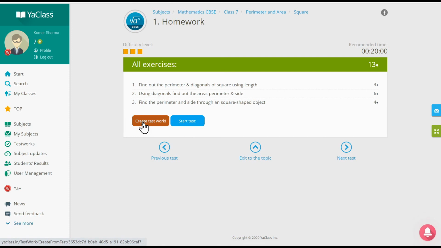You can start the test to solve it and see what's in it, or you can create a test work. Creating a test work means that you will send these exercises to your students. It will be sent to our Test Works section of the site, where you can create your own digital homework and progress tests from our learning materials and send them to students. This test will automatically be graded by the system, and you will see every student's progress, points, time spent, etc. We will talk more about creating and assigning test works in another video.